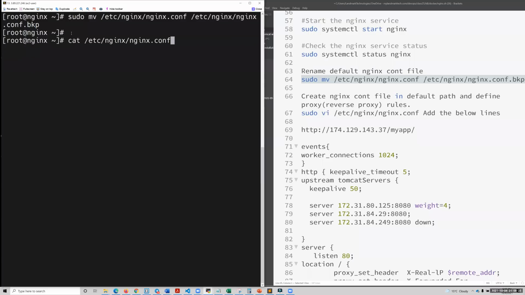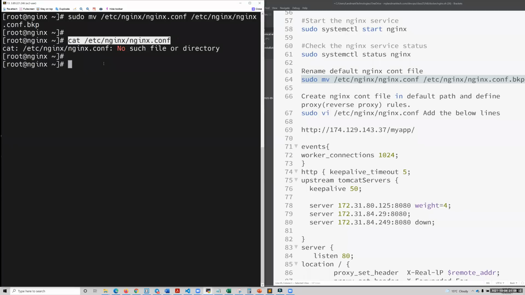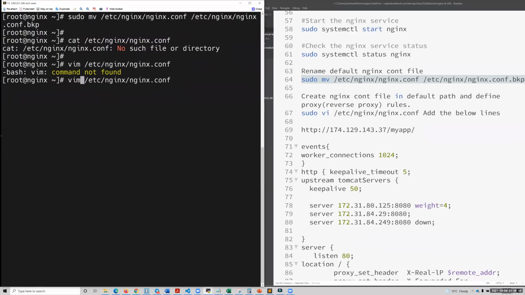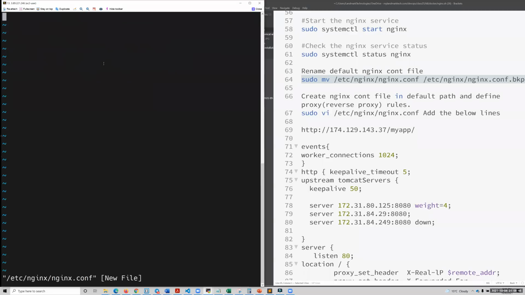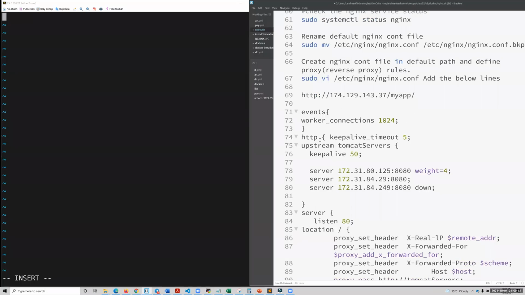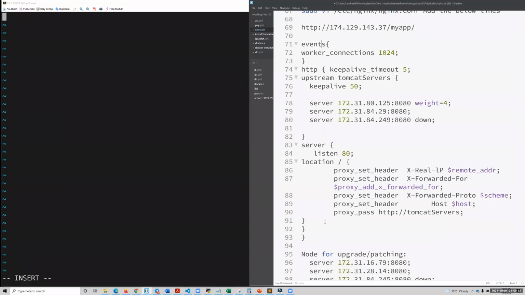Therefore, if I try to cat the Nginx file again, it cannot find this file anymore. You see that this file cannot be found. So I'm going to recreate this file with our own configuration. We can do vim. Vim is not found, so let me use vi. Now, we are creating a new file. This is the content you need to copy into this new file while creating it.